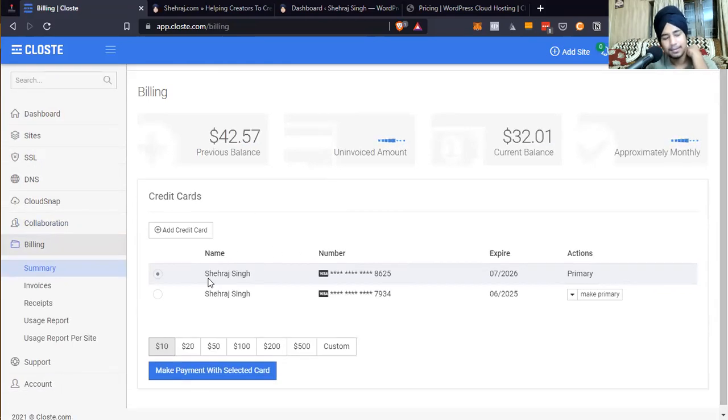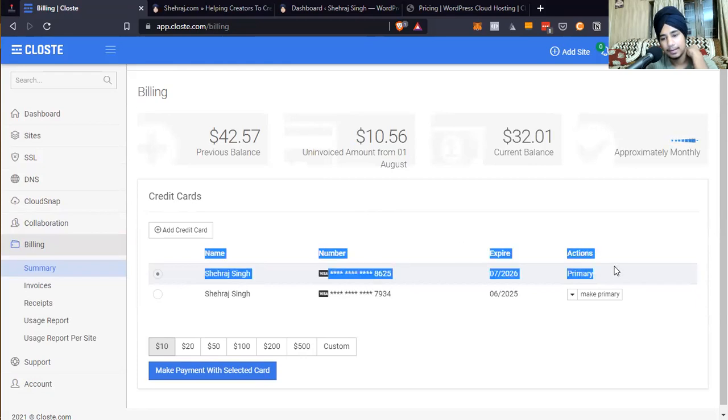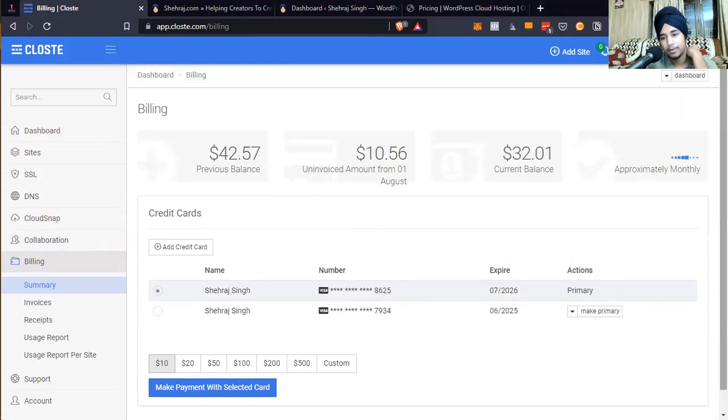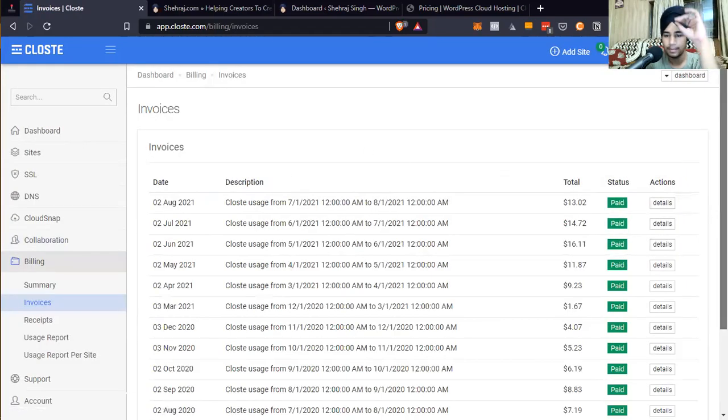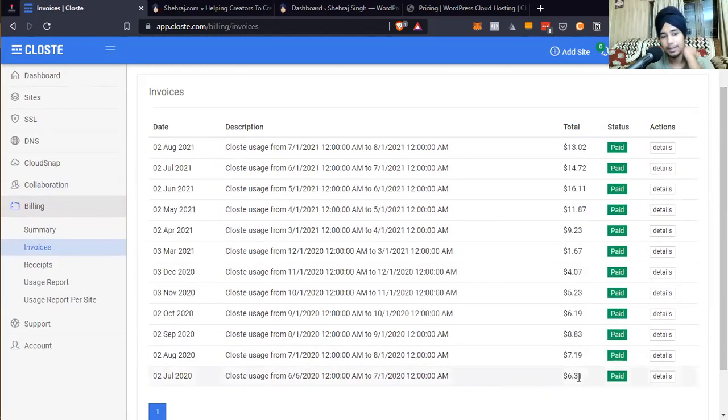Then inside this, you can check out, like, these are my cards, and how much I have. $42 previous balance. Previous means how much I added in. Then $10. This is what I guess it is. Invoice amount for, oh yeah, $10 for this August, then $32 balance right now, and they will keep on deducting from here to there.